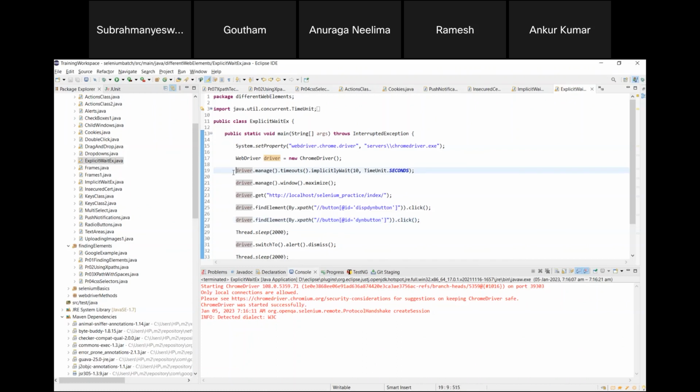Okay, the implicit wait may not work. In those cases, we have to go for explicit wait. Do you guys understand this one? Okay, let me show you.